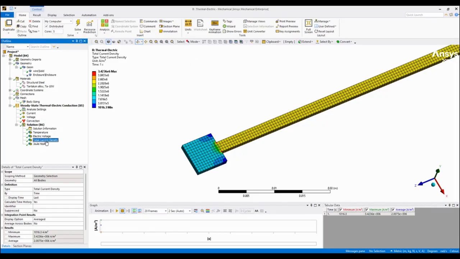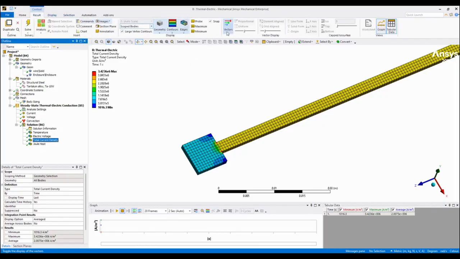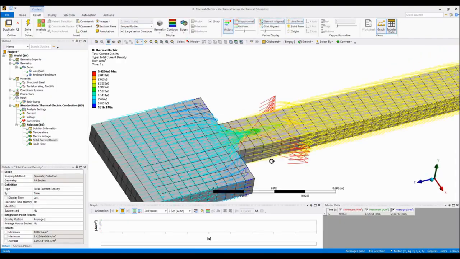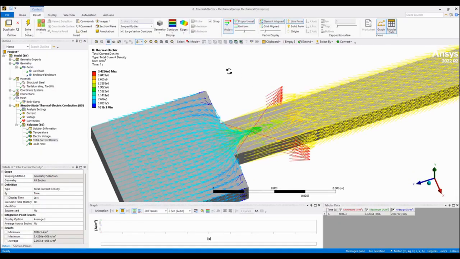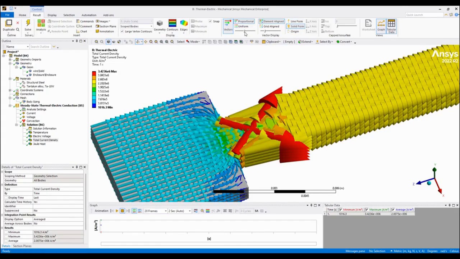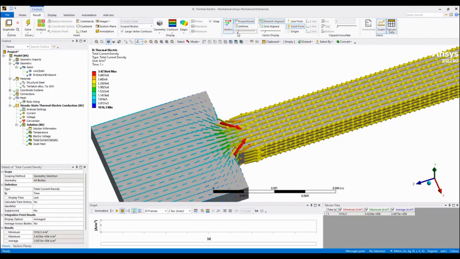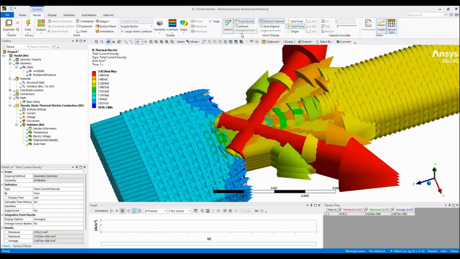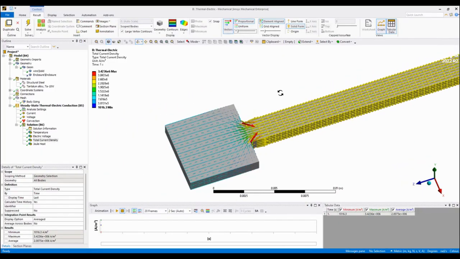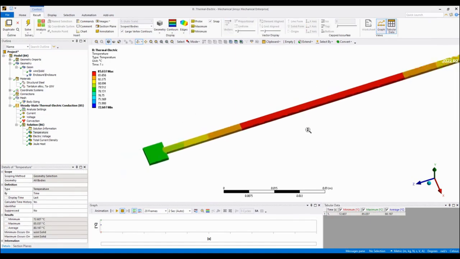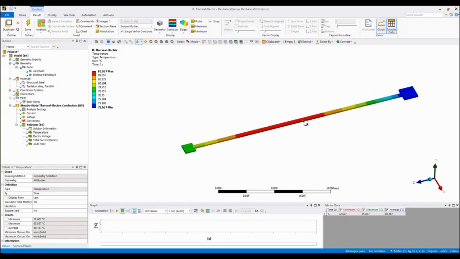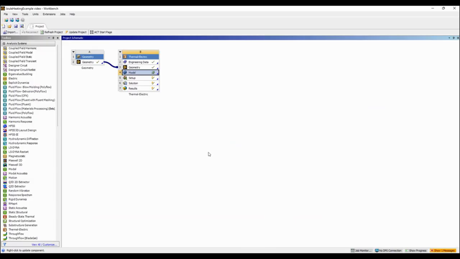We can turn the current density into vectors, which shows you the direction, and we can get rid of the wireframe. You can change the vectors to solid vectors. We can adjust the sizes of the vectors. So there are a lot of basic pre-processing and post-processing capabilities to let us figure out how hot this little tungsten wire gets to. You can see it's really easy to do a basic thermal electric analysis in Ansys Mechanical.